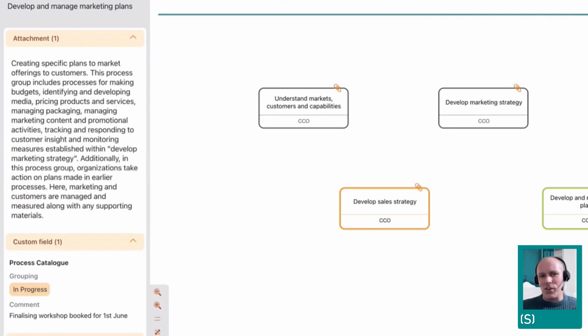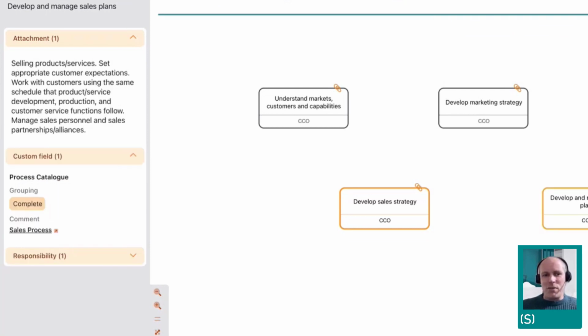If I go and click on one of these orange boxes here, you'll see it's in progress and we've even got some notes against it. If I take the green one and click on that, you can see it's set to complete and there's even a link there that goes to that particular process. And then we've used the style rules within the product to basically say, if it's complete, make the box green, if it's in progress, make it orange, and if it's not started, make it gray.